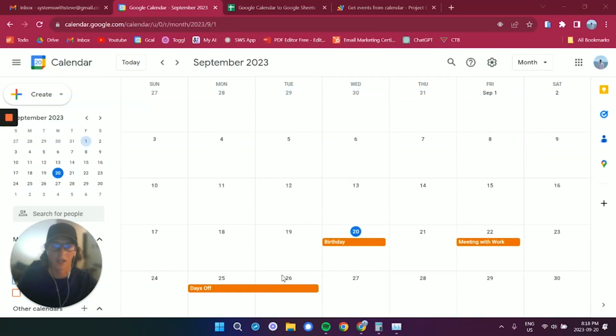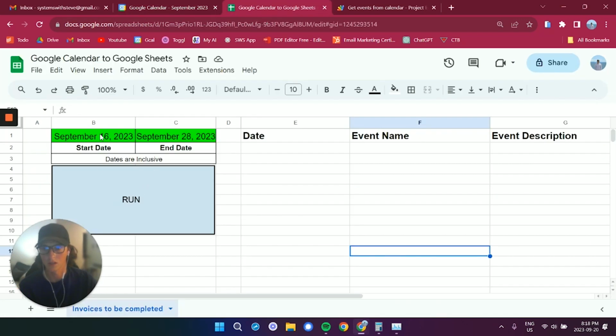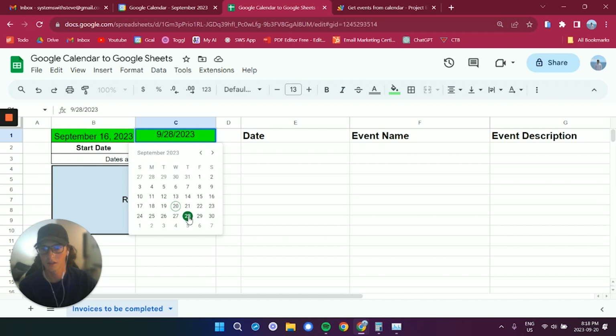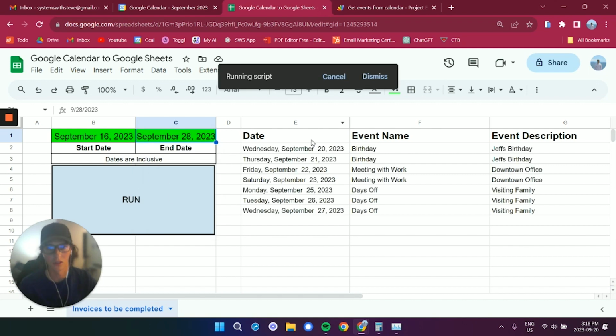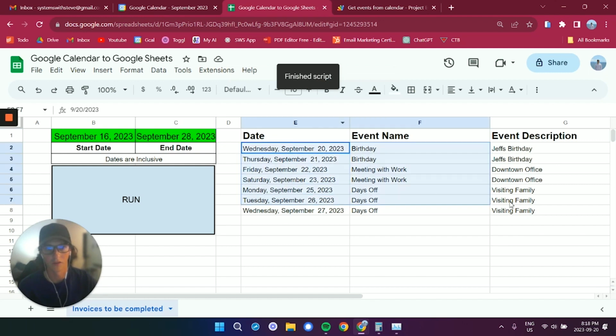So I'm going to show you how to get Google Calendar events into a Google Sheet by pushing a button. So I'm going to show you how it works. You enter your start date by double clicking, your end date as well, and you press run. And what this is going to do is pull in all of the events and the dates.